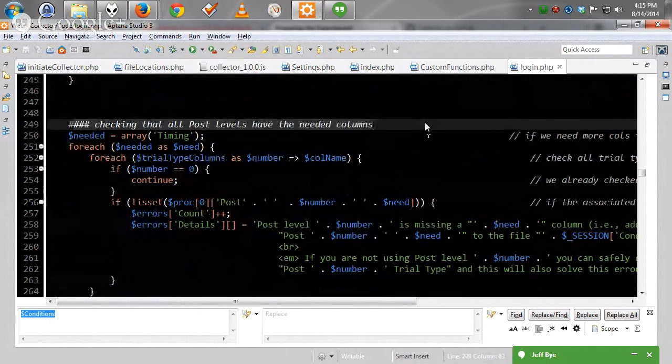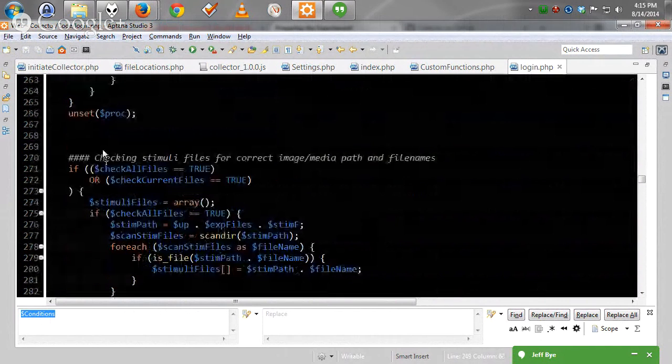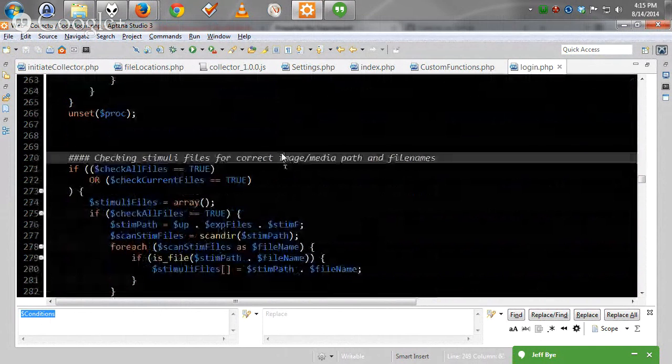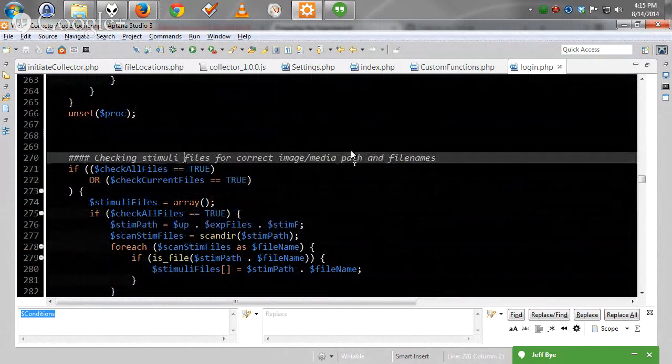Checking that all the post levels have the needed columns. Again, just checking stuff. Here we're checking that all the stimuli, wherever there's an image link, point to a file that exists.